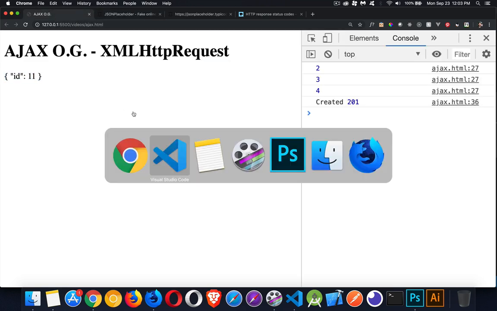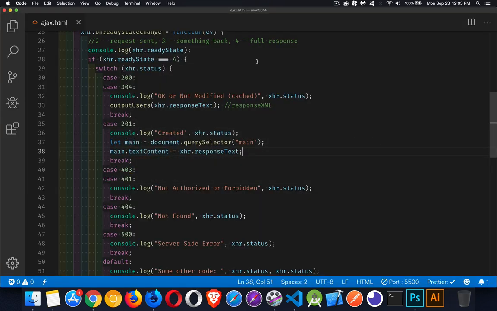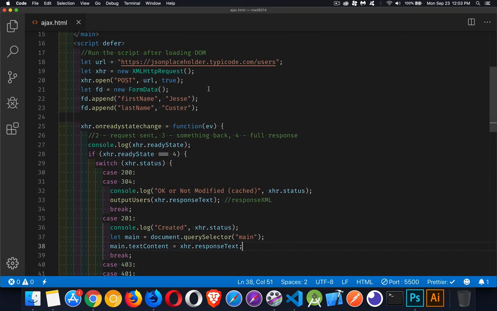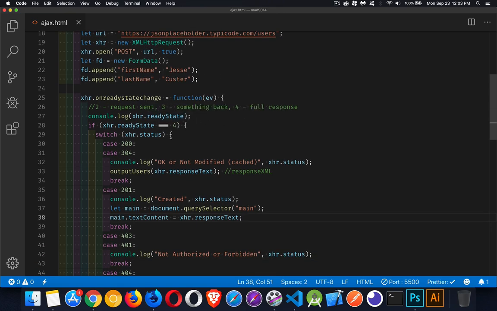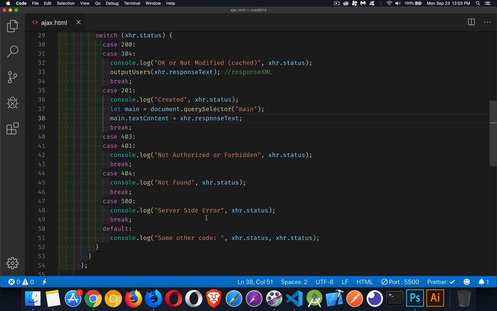Okay, and that's it. That is the XMLHttpRequest object. That's how you can send requests. You can do POST, you can do GET, you can add data and send that to the server. You can listen for the ready state and then listen for the status and determine what you want to do with the response.